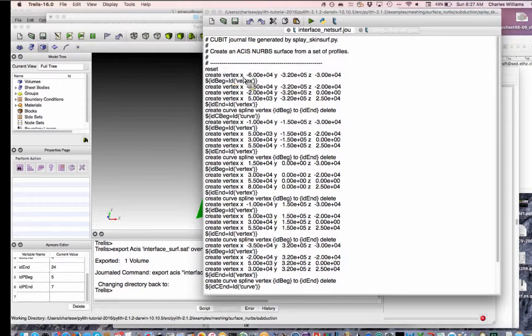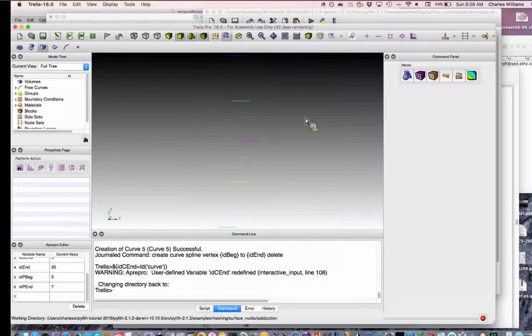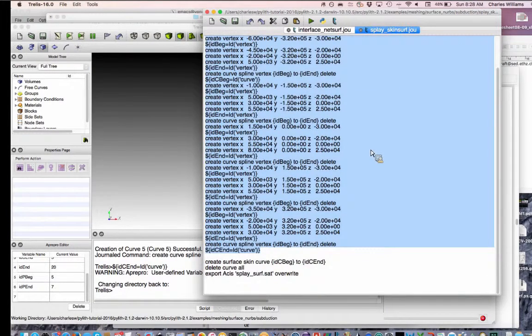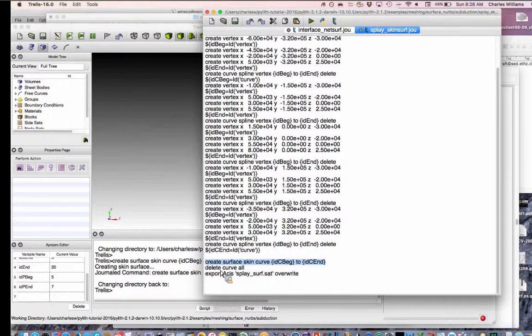We create our vertices. In this case, it looks like we're doing them up dip. And so we're going to end up with a set of profiles defining our splay fault. And then we'll join them together into spline curves. So that's this. I'm running out of space. There we go. Okay, so these are the profiles defining our splay fault. So then all we're going to do is create the skin surface using those profiles right here. So there it is. That's our splay fault. And then we delete the curves that we don't need, and then we'll export that.